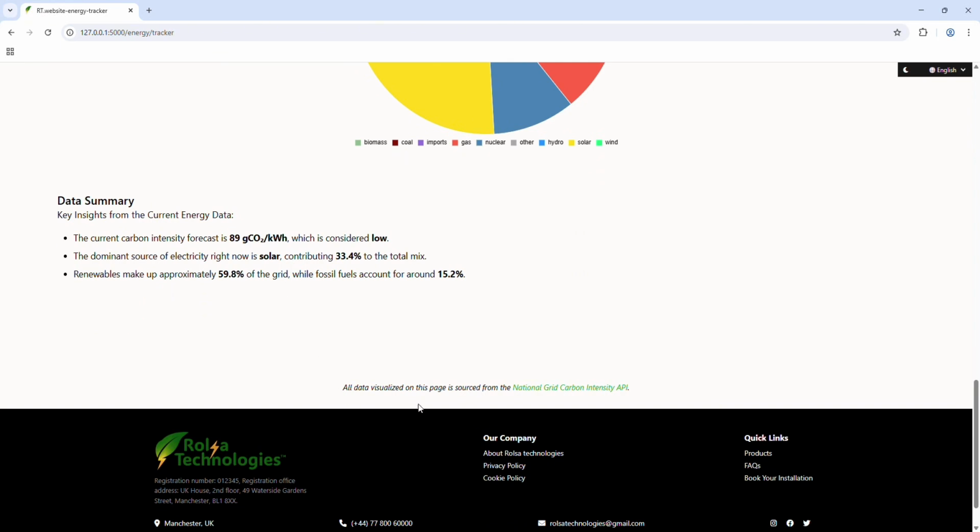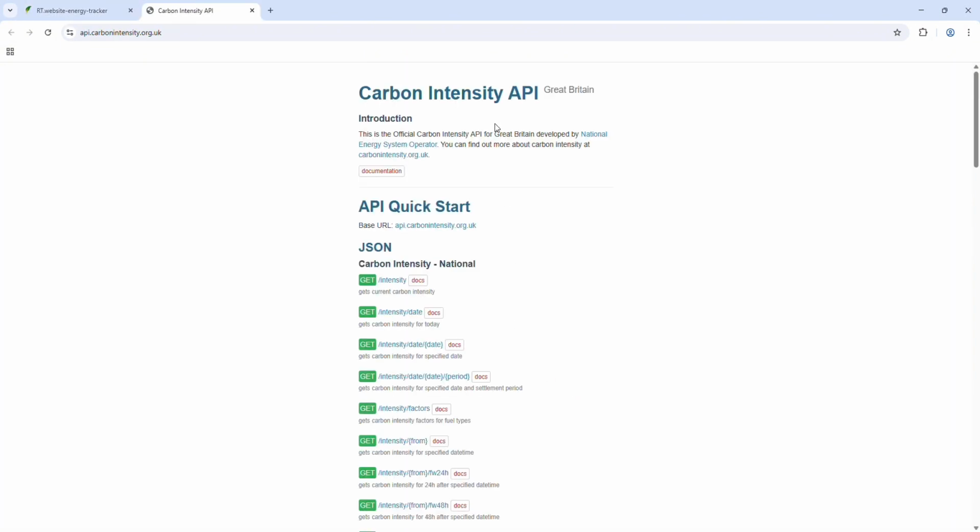And then there's a credit reference here saying that all the visuals on the page are sourced from this, which is the National Carbon Intensity API of the UK. Users can visit that.